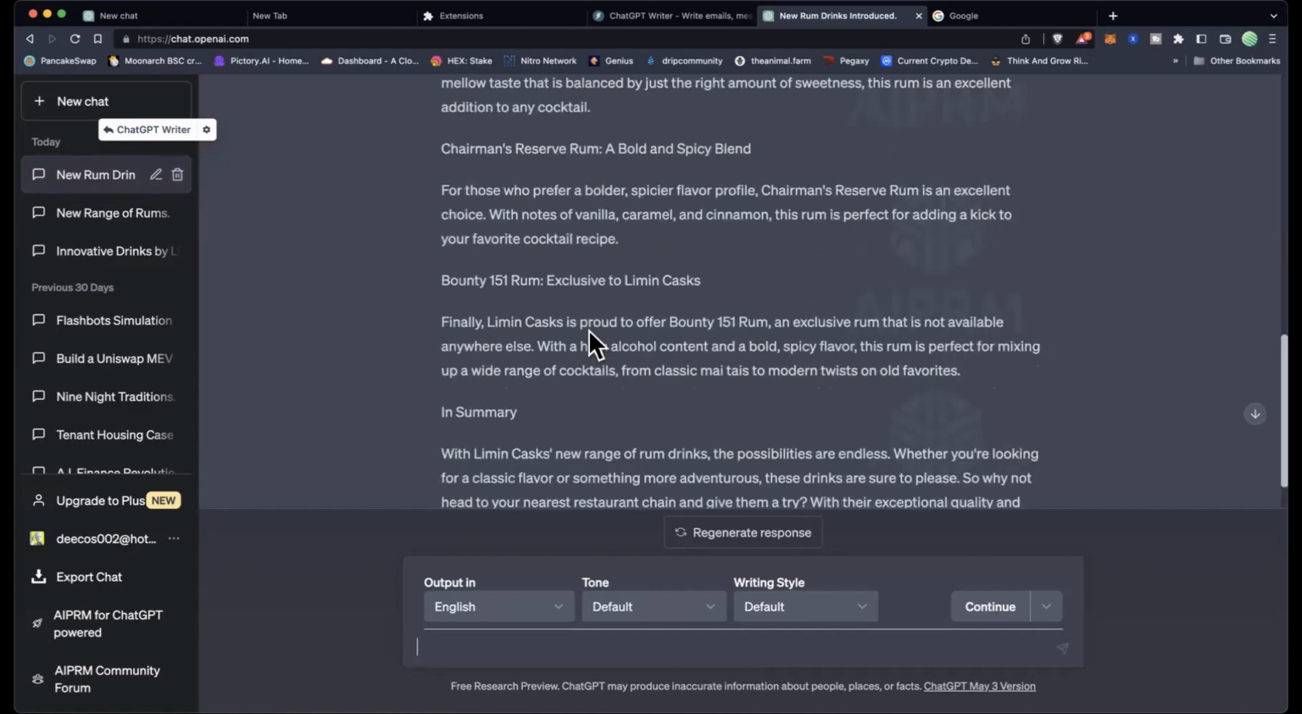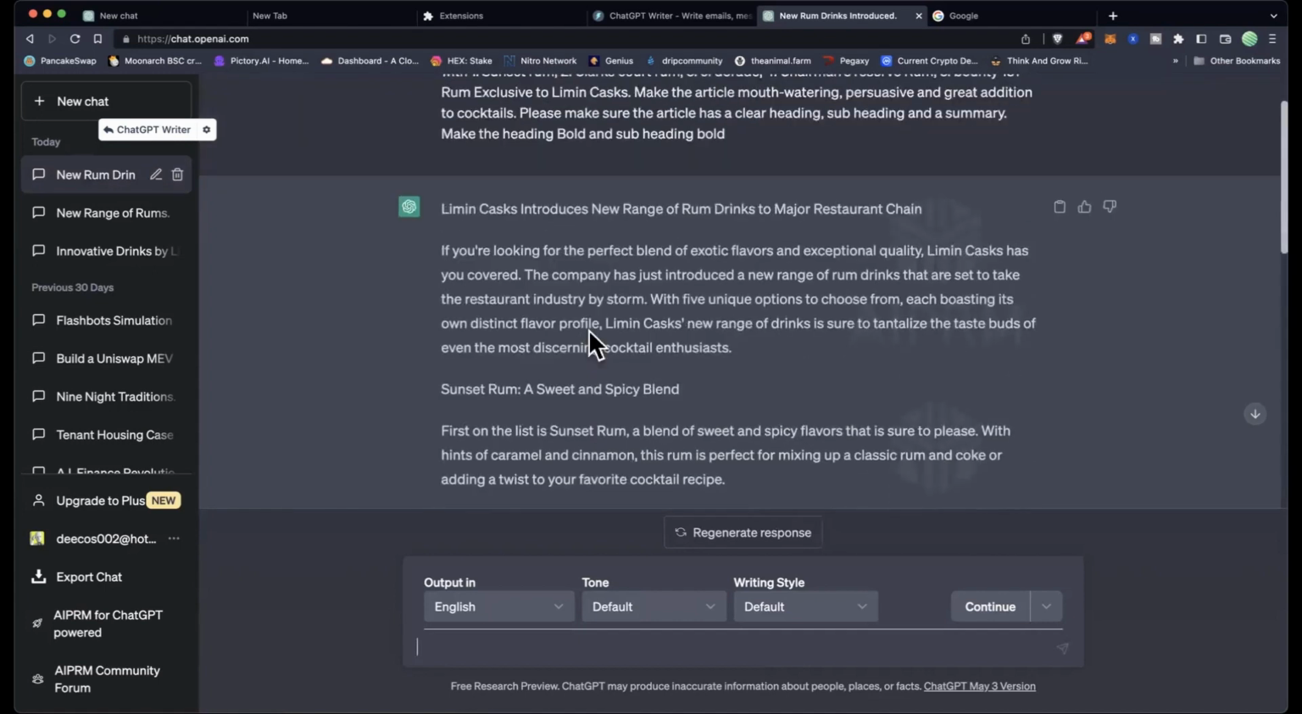All right, so let me go through it, just tell you what it's basically done. Lemon Cast introduces new range of rum drinks to major restaurant chain. If you're looking for the perfect blend of exotic flavors and exceptional quality, Lemon Cast has you covered. The company has just introduced a new range of rum drinks that are set to take the restaurant industry by storm, with 5 unique options to choose from, each boasting its own distinct flavor profile. Lemon Cast's new range of drinks is sure to tantalize the taste buds of even the most discerning cocktail enthusiast.